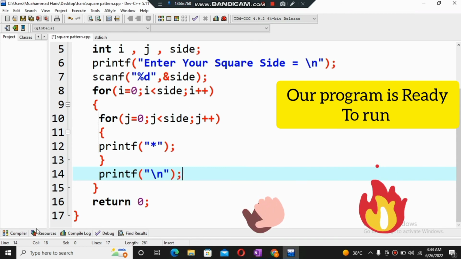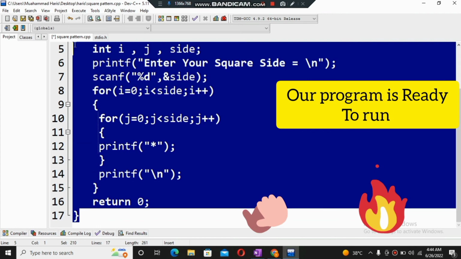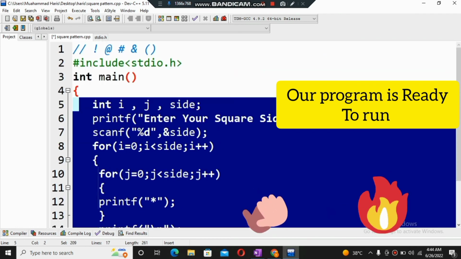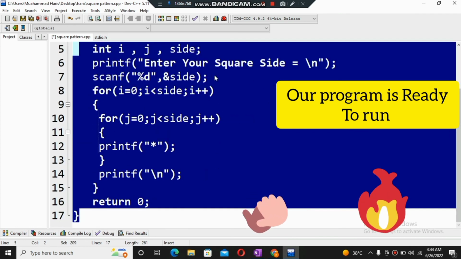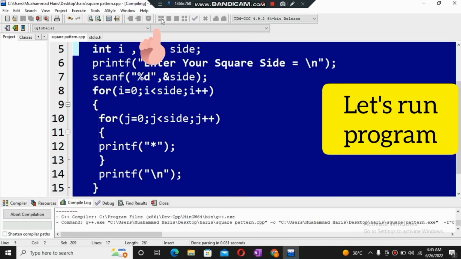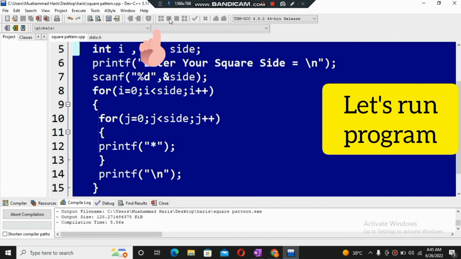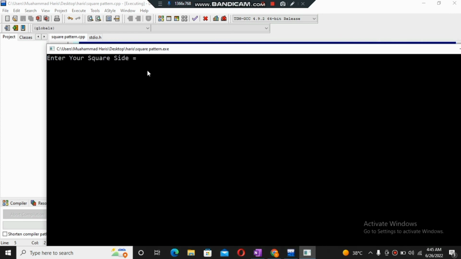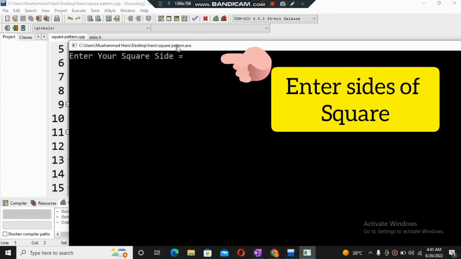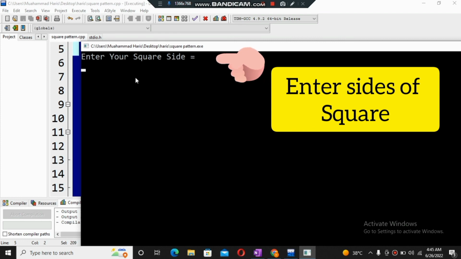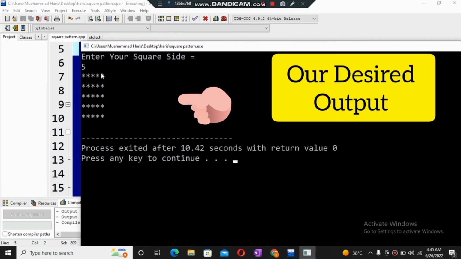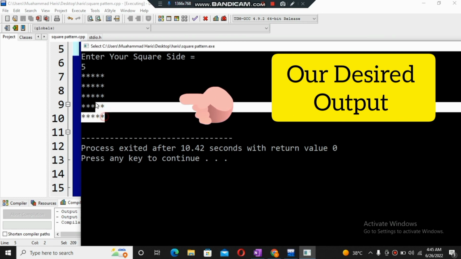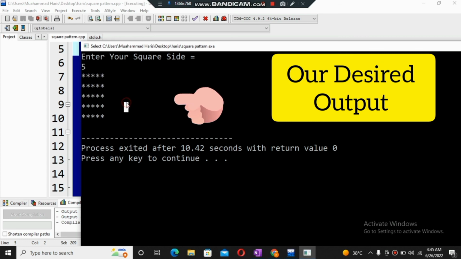Let's run our program and see the output and see whether it is giving the square or not. So I'm running my program. Wait a minute. Let's see if it gives the output as a square or not. So I'm entering 5 as the number of rows. It will print 5 side and 5 length and 5 width, so it will be a square. So you can see there are 5 rows and 5 columns.